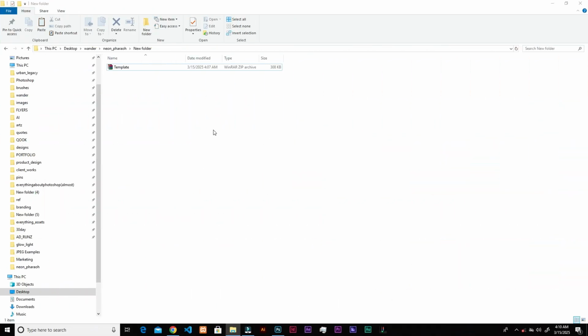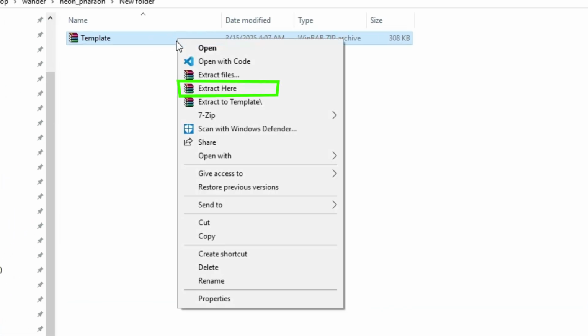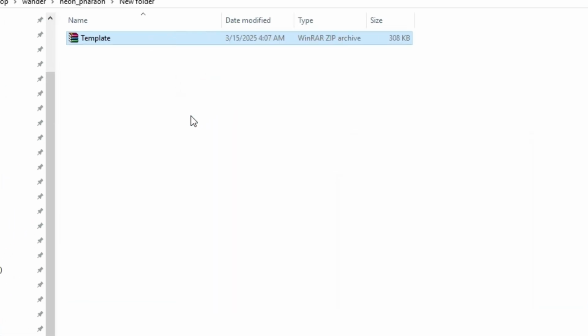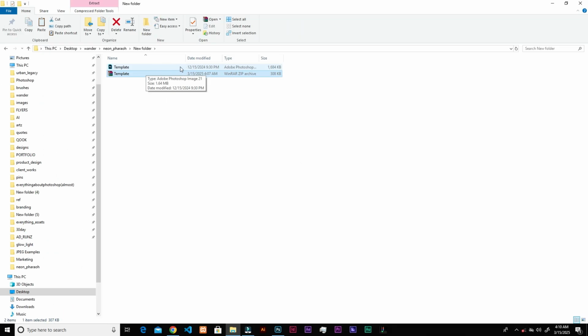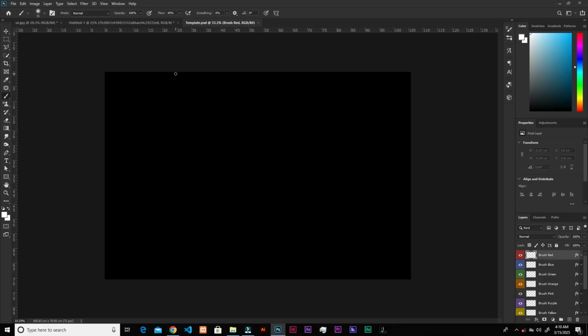Okay, so after downloading the file, we need to extract. So I'll select the zip file and then right click, choose extract here. It gets extracted, just a single file. Okay, Photoshop PSD. I'll double click on that. All right, so this is it.